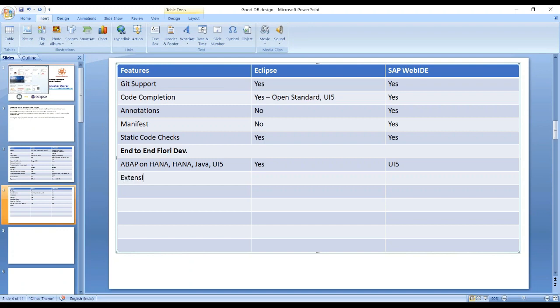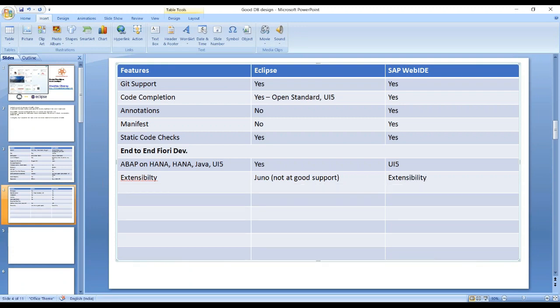So extensibility. If you want to adapt a standard Fiori app based on your need, Eclipse, only Juno, and that too a very old version, doesn't have good support, not at all good support for extensions. However, WebIDE is built for it. You have great extensibility support with WebIDE. Okay, very good support. I will quickly show you.